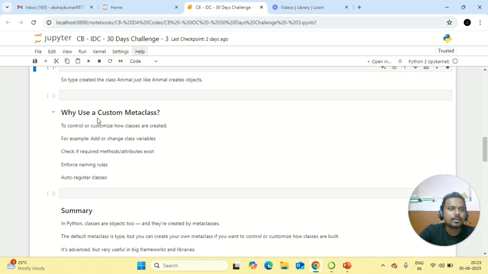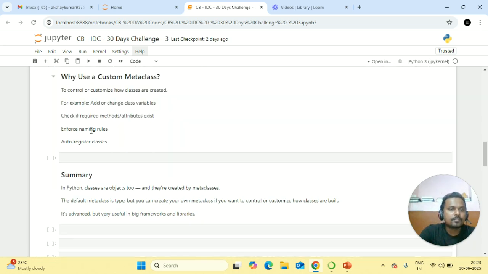So why use a custom metaclass? To control or customize how classes are created. For example, add or change class variables, check if required methods or attributes exist, enforce naming rules or conventions, and auto-register classes.